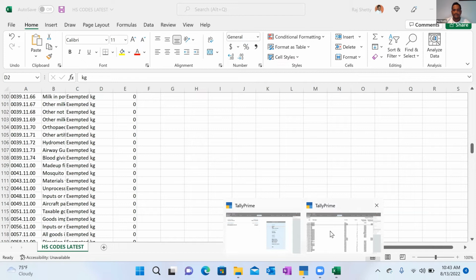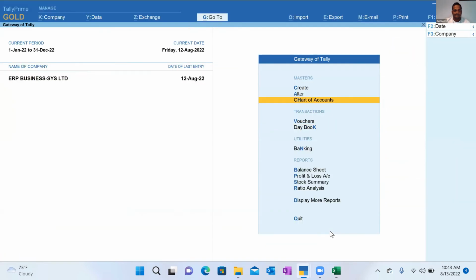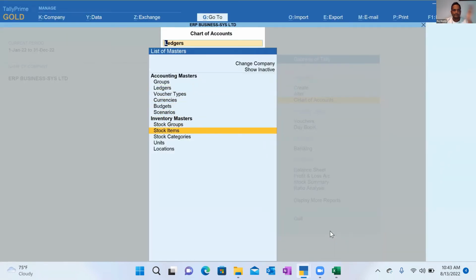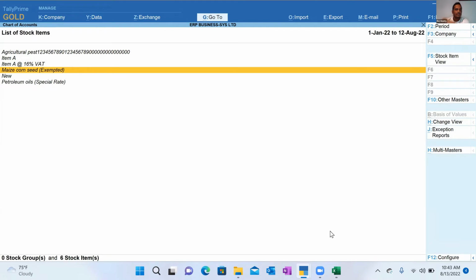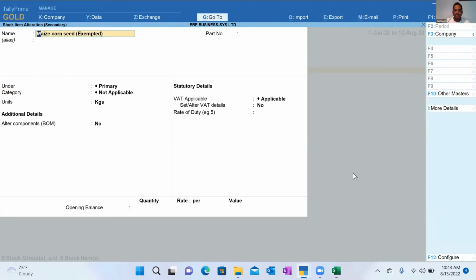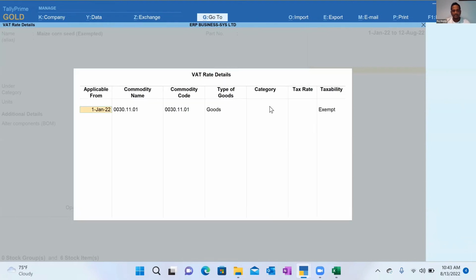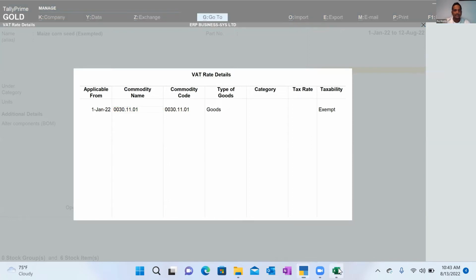For the 16%, you don't need to mention the HS code. Like maize corn seed, which is exempted, you have to define a HS code. We have given a provision here, so commodity name and commodity code. Here you can enter the commodity code, which is provided by KRA.